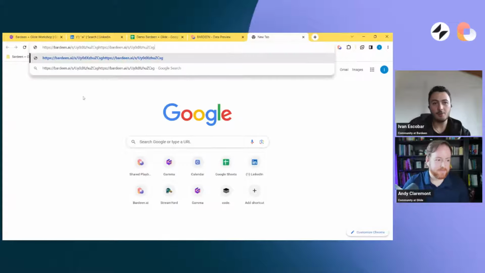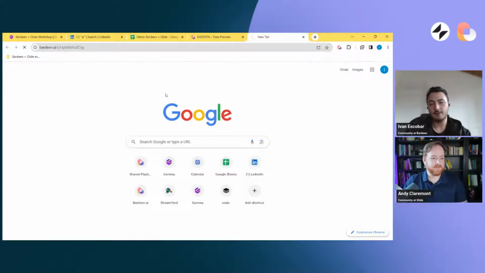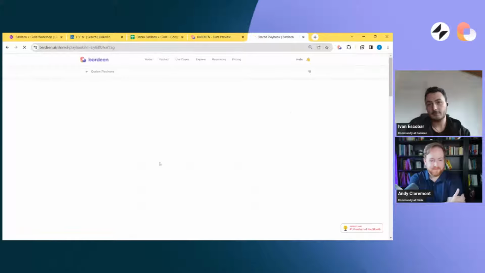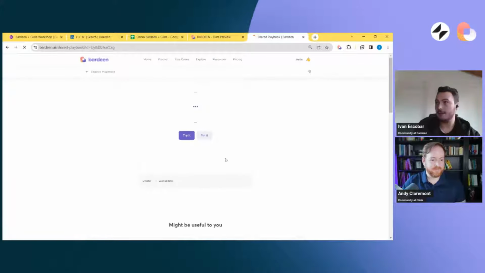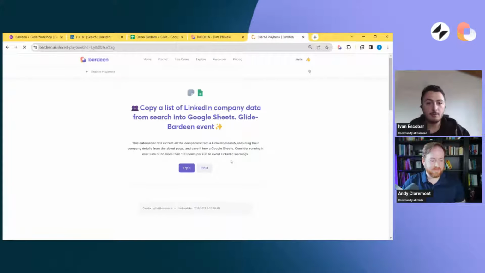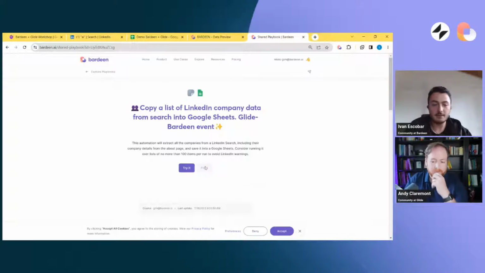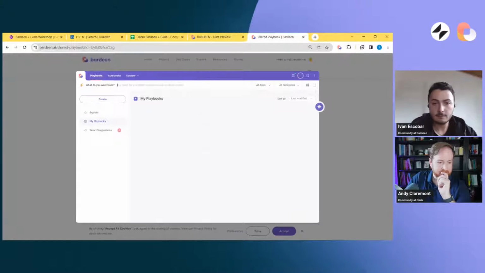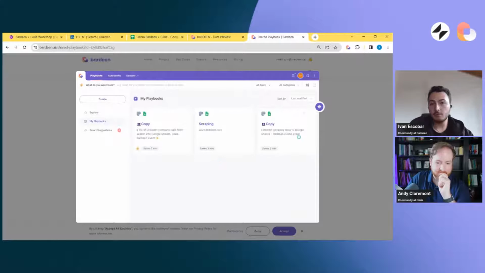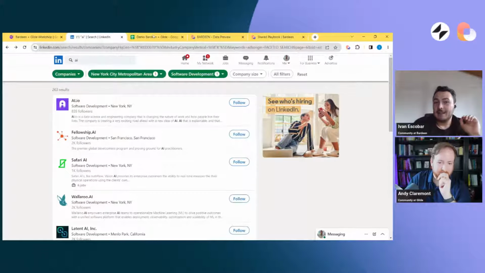You will need to open this automation, right? And then you need to pin it into your Bardeen app. So you're going to hit pin it, and you will see it in your playbooks. So that's how you can get it saved, and that's basically how you can run this automation.